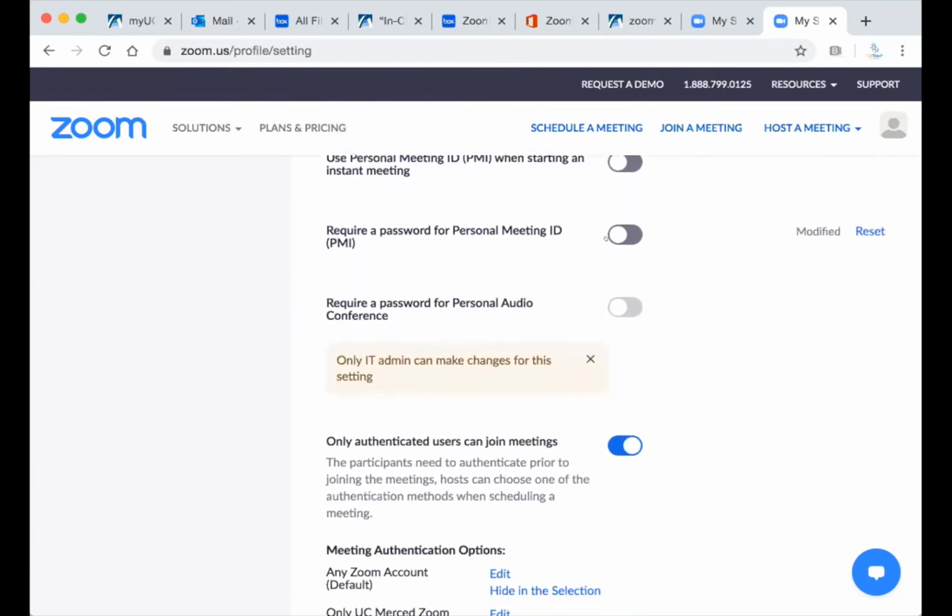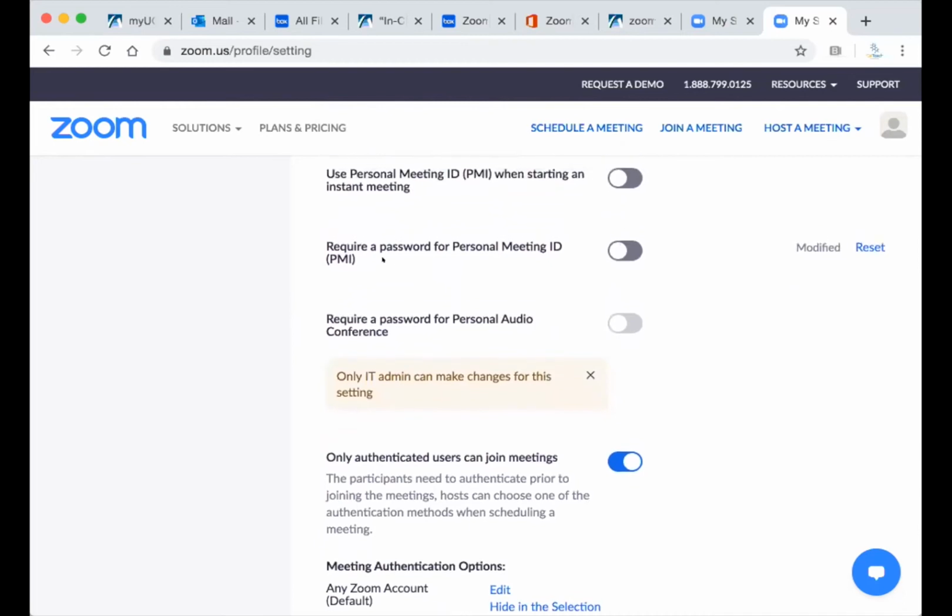As we go down, you can go ahead and enable the require a password for your personal meeting ID. What this will do is send them a passcode along with your personal meeting ID link. And those are just steps to take to avoid any kind of disruptions or Zoom bombings during your session. A Zoom bombing is when a hacker joins into your Zoom session and disrupts the classroom. So it's just better to take those precautions and security measures so your workshop session is protected.